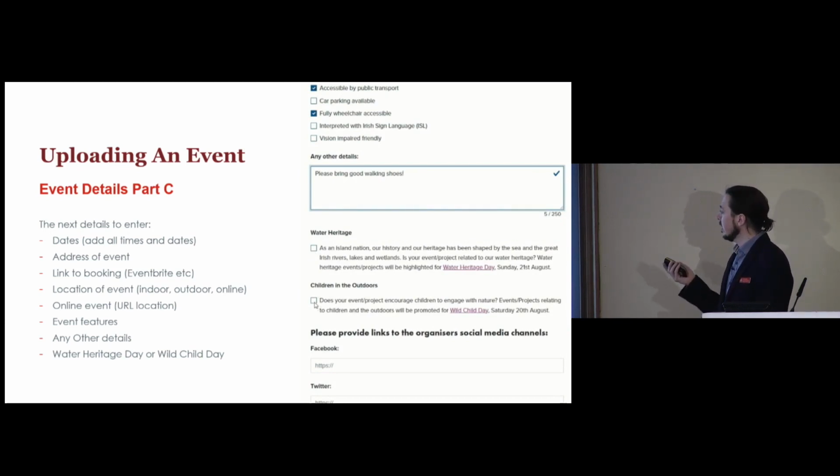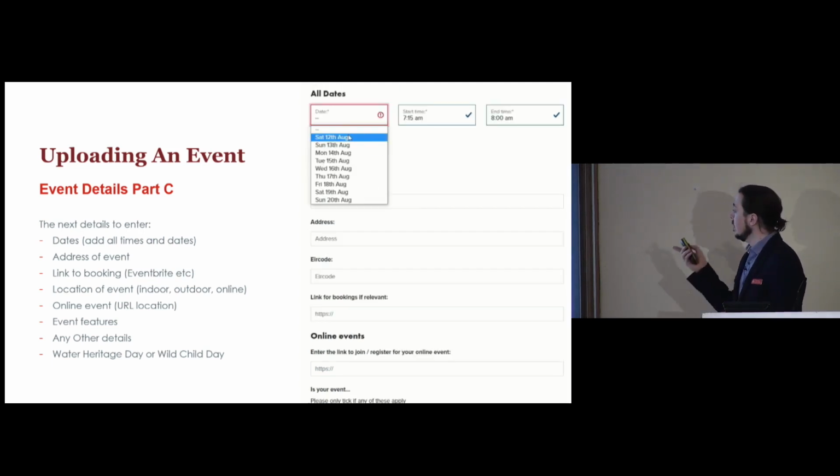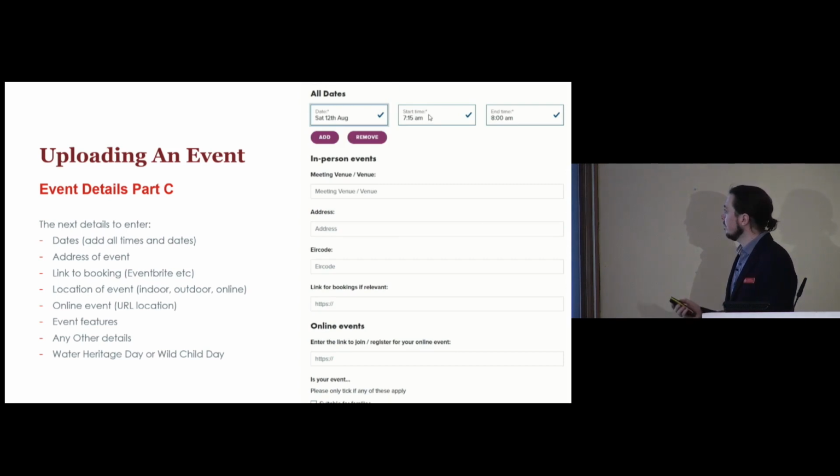And if your event is taking place or is linked to either of our theme days that we talked about earlier, so your Wild Child Day or your Water Heritage Day, you can tick those boxes and add them in.